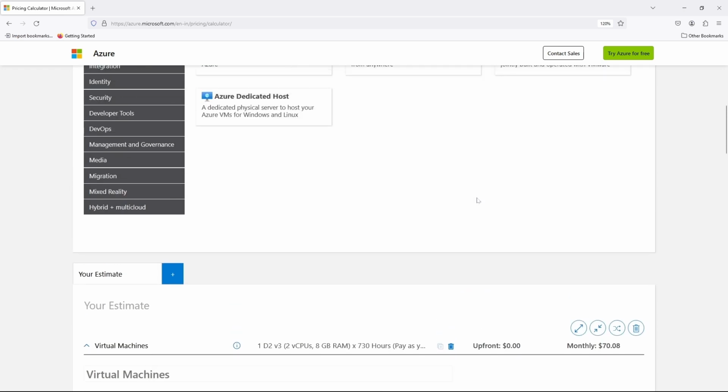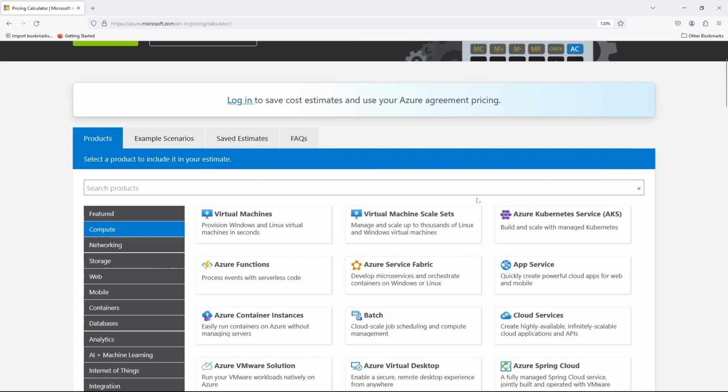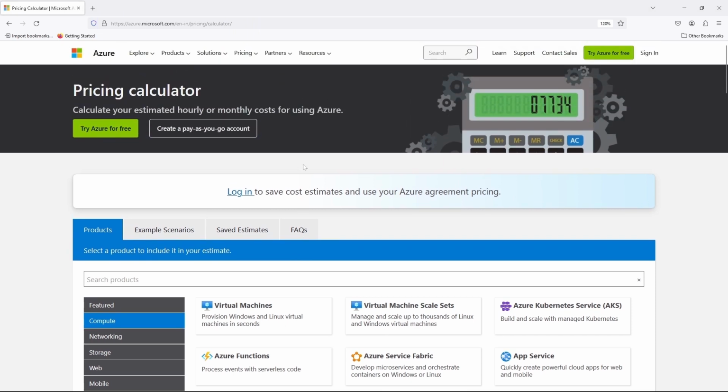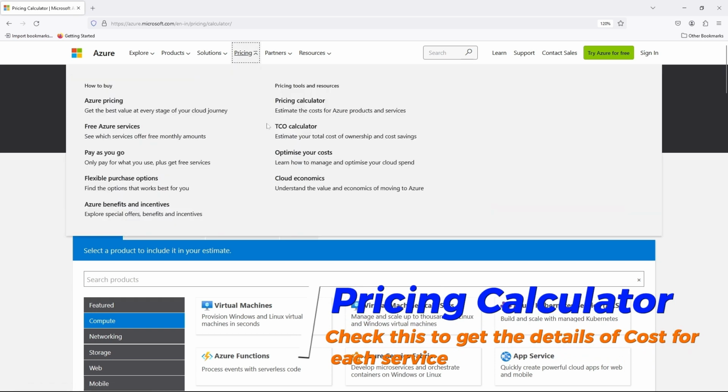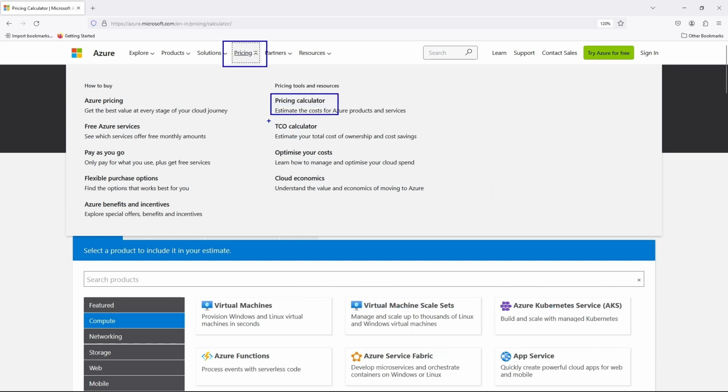So basically, whenever you are checking for any costing part, you need to come to this particular page and select the pricing calculator. So you have an option here. Under pricing, you have the option to calculate the pricing. You can also calculate the total cost of ownership, and also you can select this option to optimize the cost.